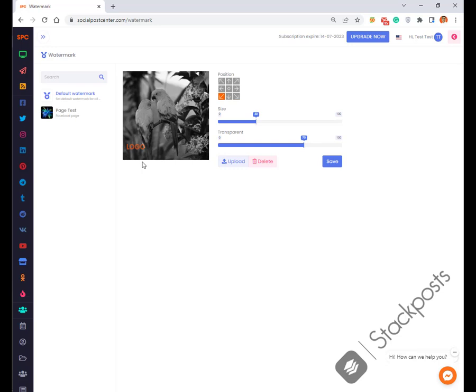So how do you set up your watermark? Right here you can see the picture you uploaded. At position, you can choose where your logo will be shown on your picture. At size, you can adjust it to be small or big, and set the transparency. After that, you can save.